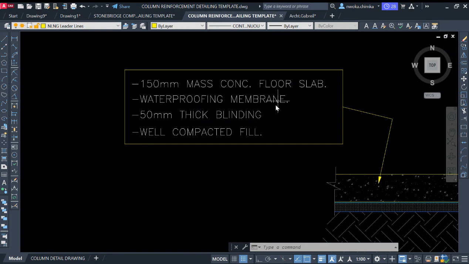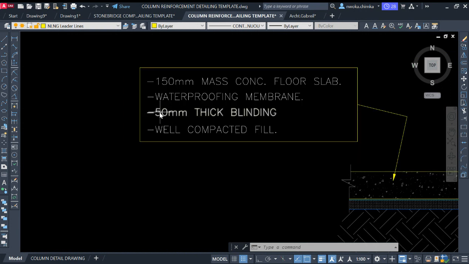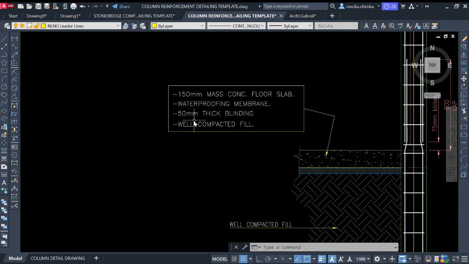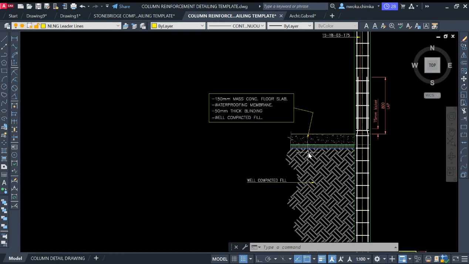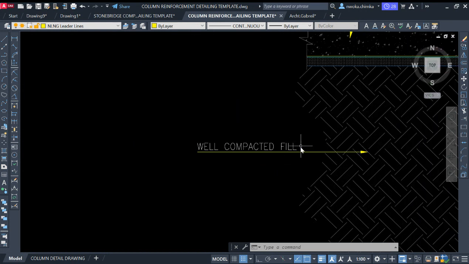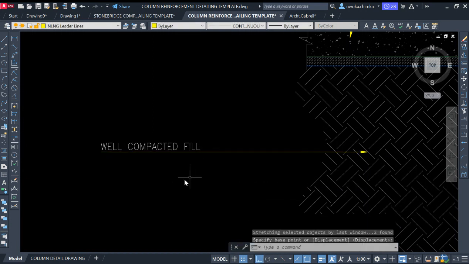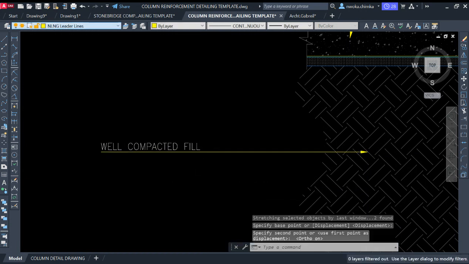You have to place a waterproofing membrane, and after that, you also have to place a 50mm thick blinding, and then under it you find compacted soil. You can see it here right now. So this is fully defined, everything here. Right now, I'll just stretch this outward, stretch this backward a bit, then go and activate my dimension line. We are almost at the end of this tutorial.